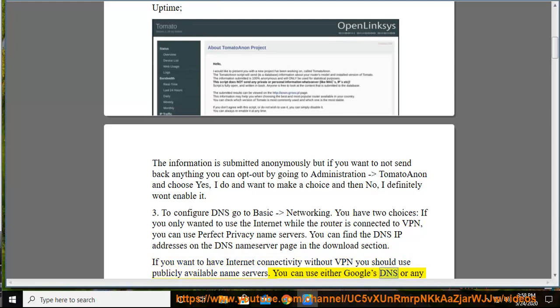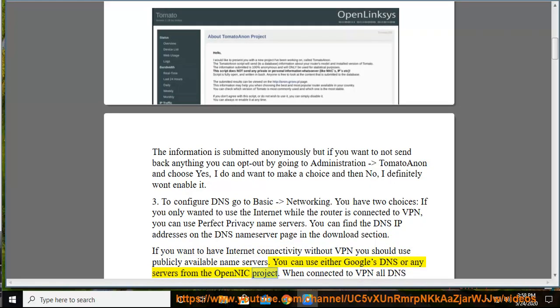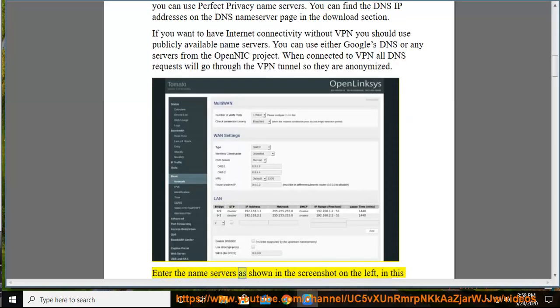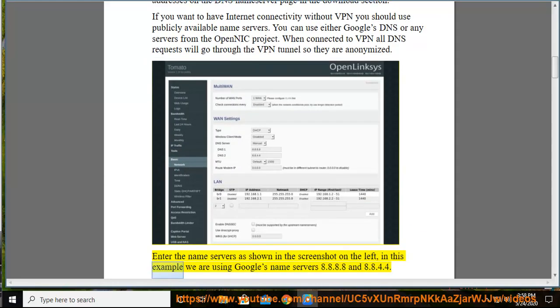You can use either Google's DNS or any servers from the OpenNIC project. When connected to VPN, all DNS requests will go through the VPN tunnel, so they are anonymized. Enter the name servers as shown in the screenshot on the left. In this example we are using Google's name servers 8.8.8.8 and 8.8.4.4.